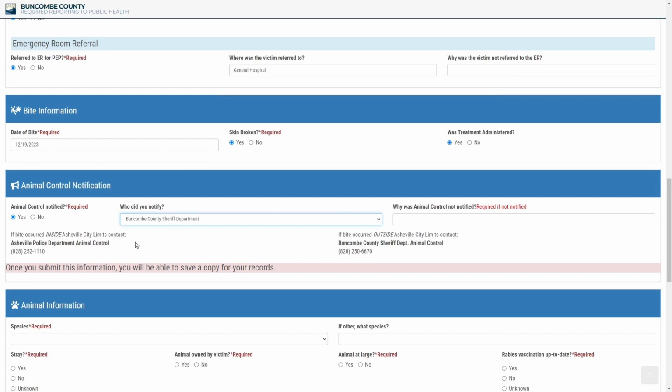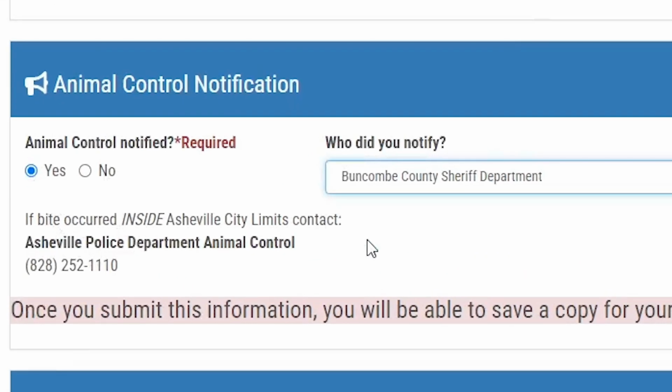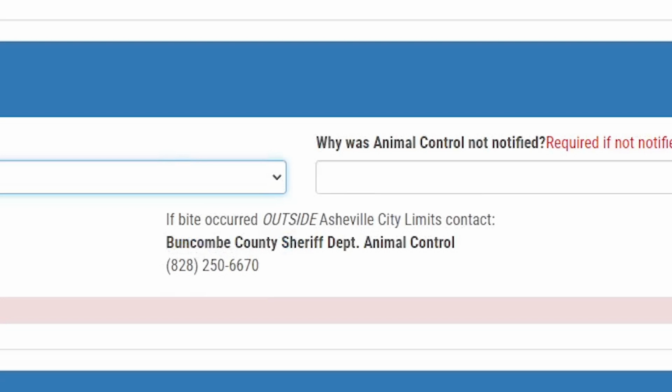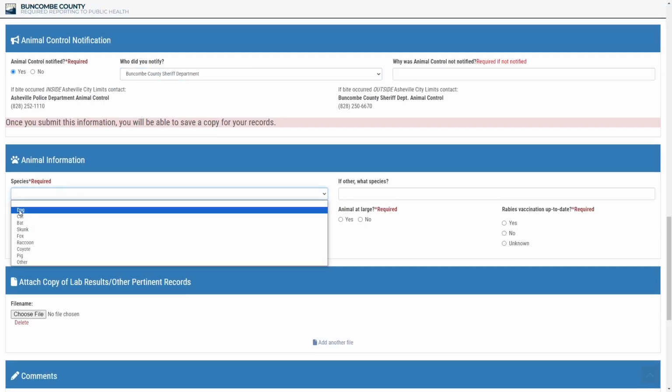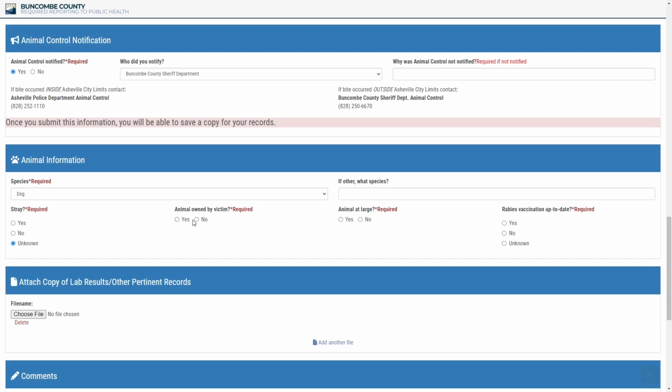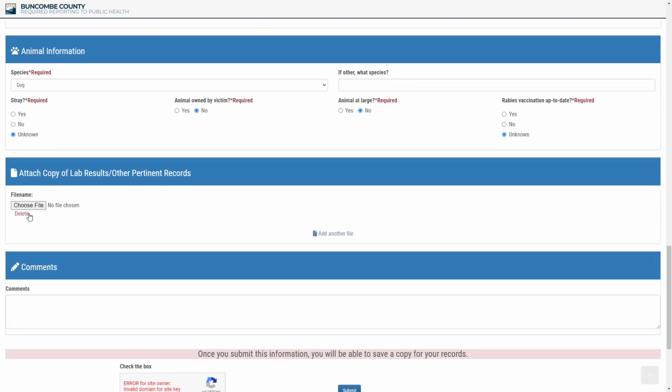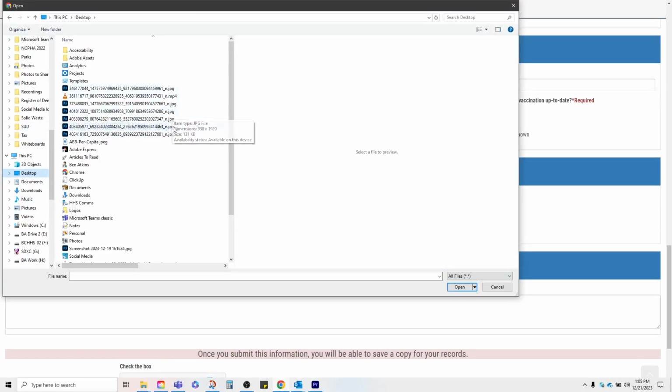Please note that the health department has provided the contact information for Asheville Police Department Animal Control for incidents inside the city limits, and Buncombe County Sheriff's Department Animal Control for incidents outside the city limits. The animal information section follows. Below this section is an attachment section to attach pertinent medical records as necessary.